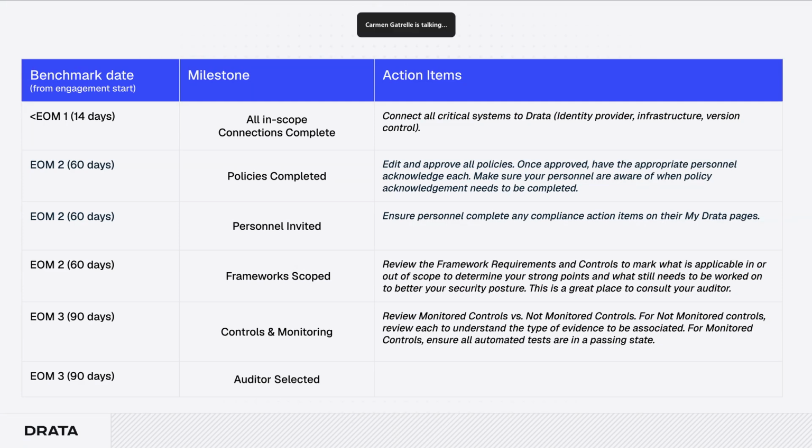Once you have your connections in place, you'll then want to begin working on your policies. With the framework that you have purchased, Drata provides every template that you would need for that specific framework. So you can choose to leverage these templates, utilize any existing documentation, or you can choose to replace our templates entirely if you already have policies drafted and in place.